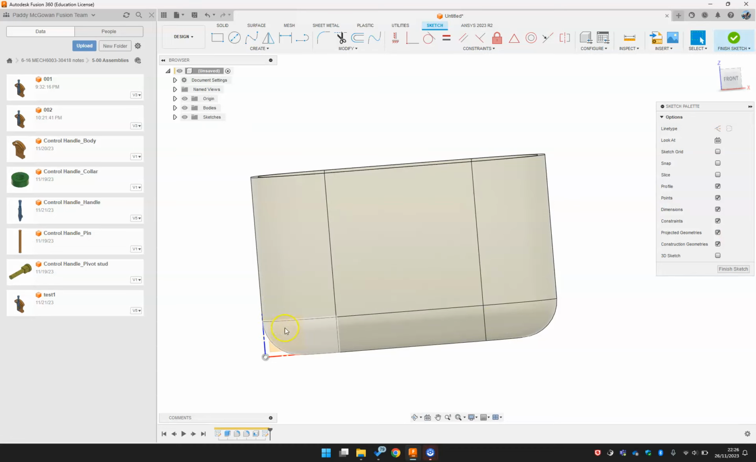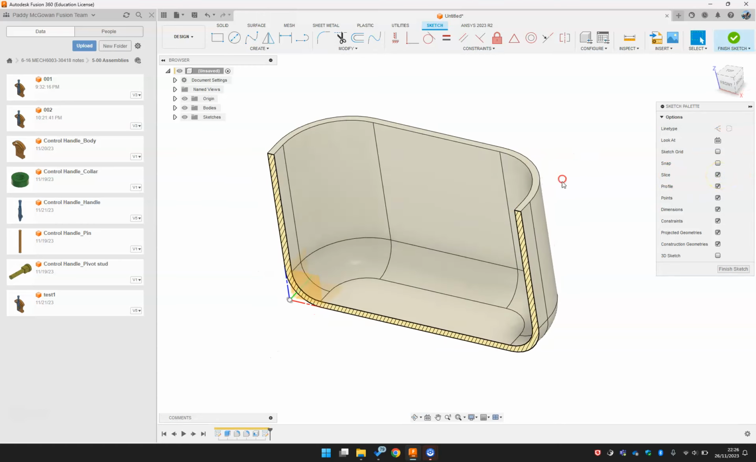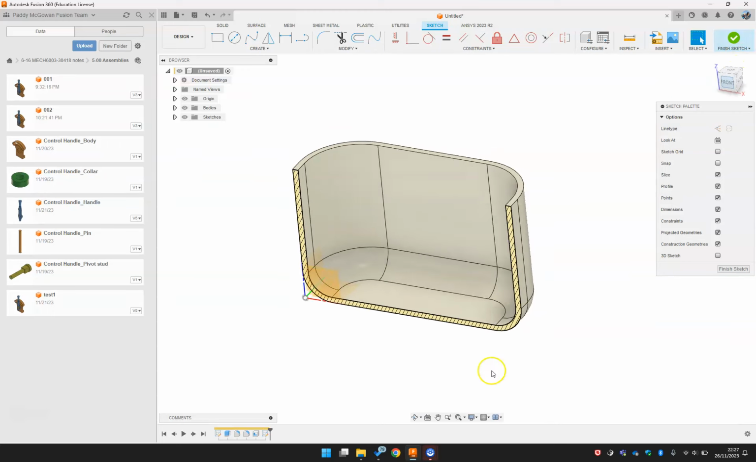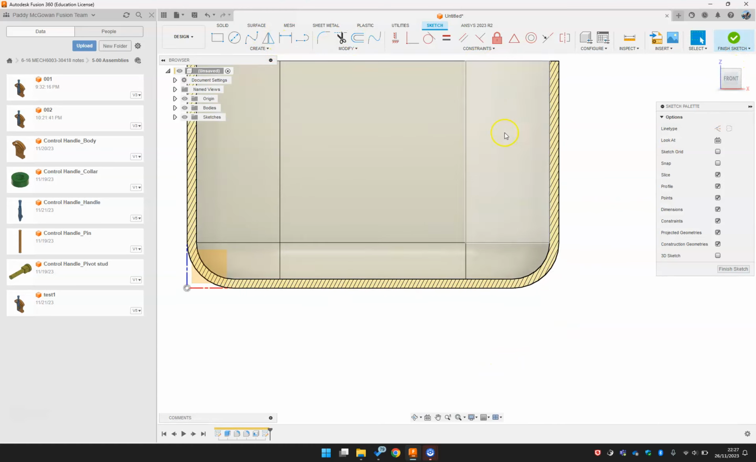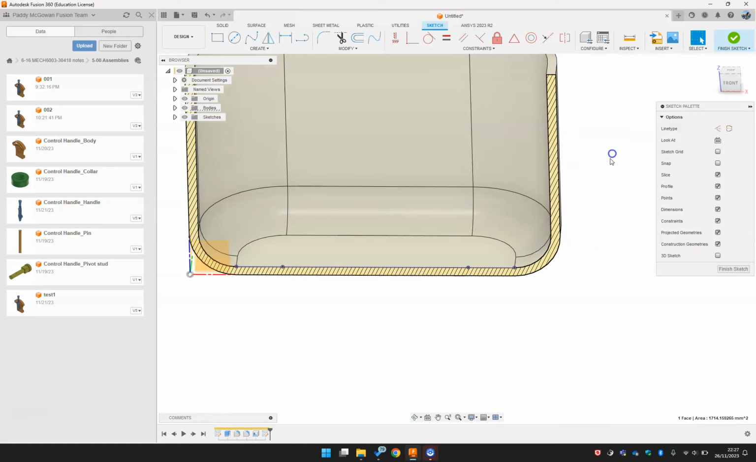So if you're drawing on a mid-plane, just use this little option here, slice. What that does is that slices the model at the view plane, at the sketch plane. So I'm sketching on this plane and it's sliced it there. Okay, so now I can go ahead and start sketching. Okay, so then I can pull in this line here, click OK.